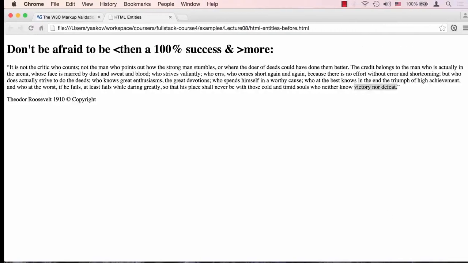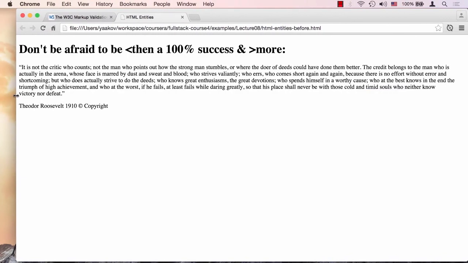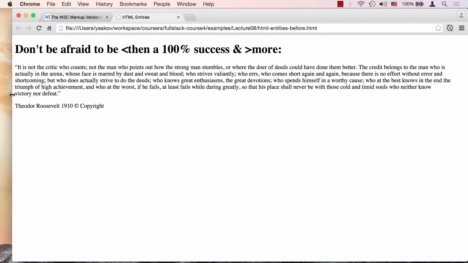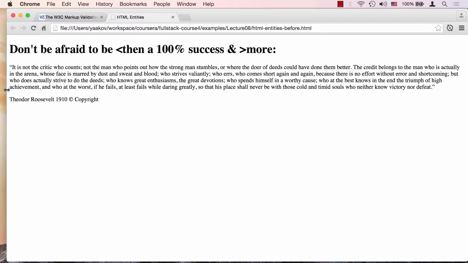So now let's take a look at what it looks like in the browser. We'll go ahead and refresh it. And now you'll see that the words "victory, no defeat," as we squeeze the browser and make it a little bit less wide, will either both drop to the next line or stay on the same line, but they will not be separated anymore. But let me caution you about misuse of this entity reference.